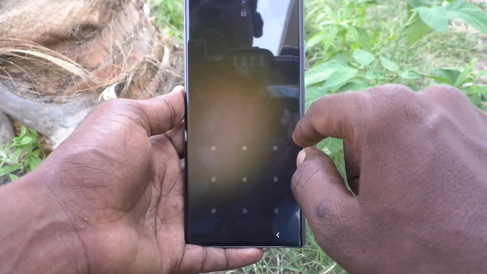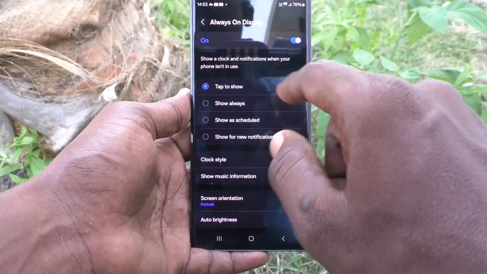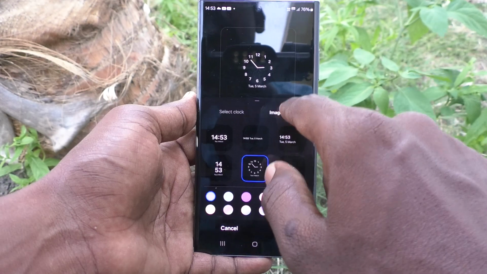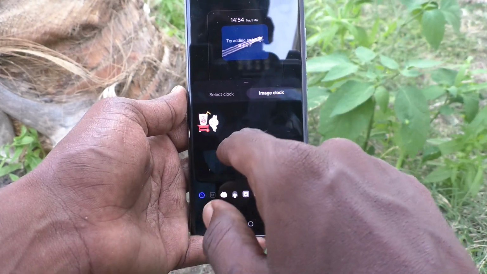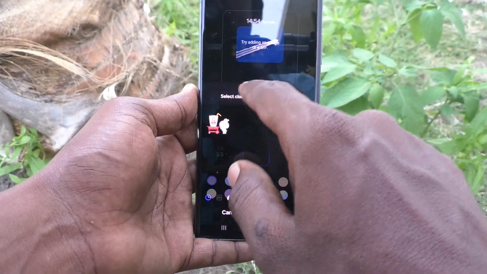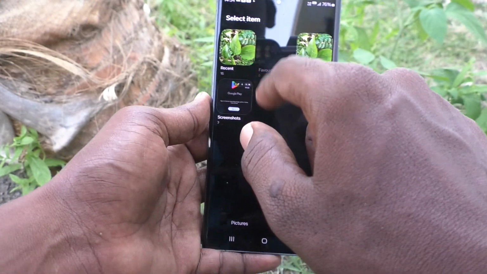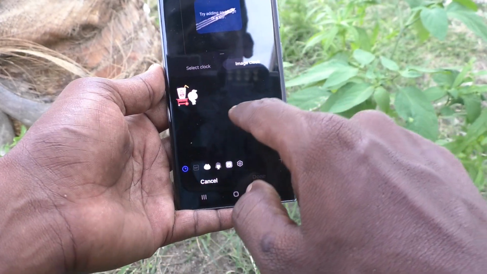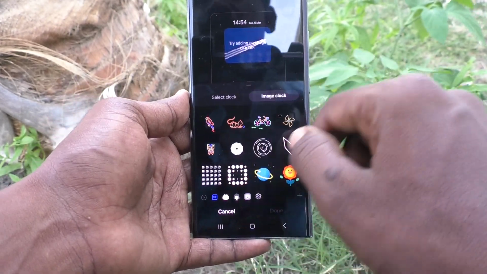You can also set image clock. Okay, for that go to the same settings again and go to clock style and click on image clock. It is very attractive. Okay, click on stickers. See here, different images are available.